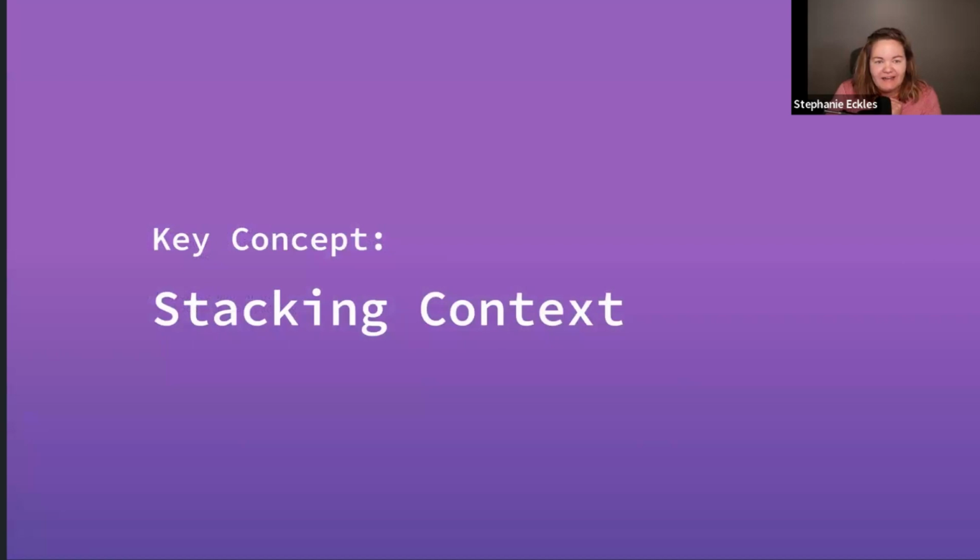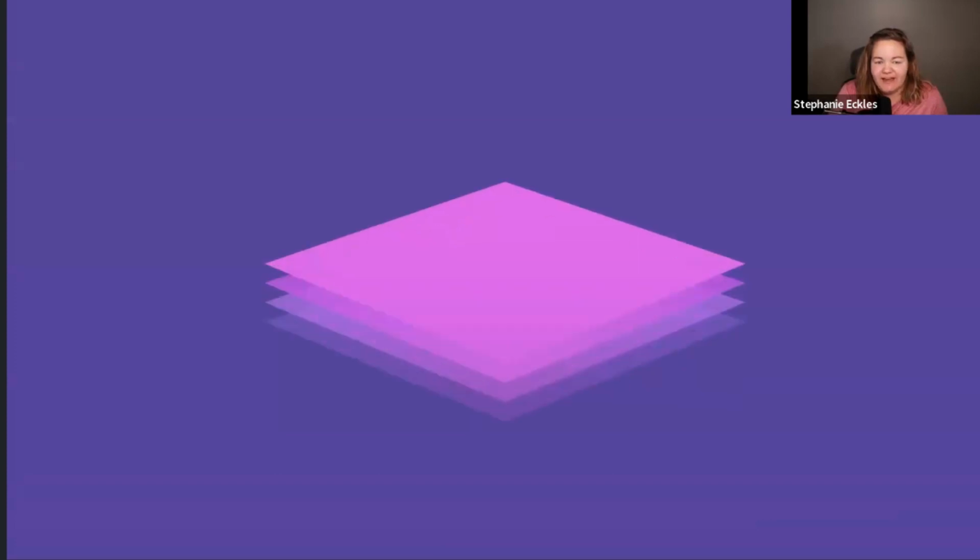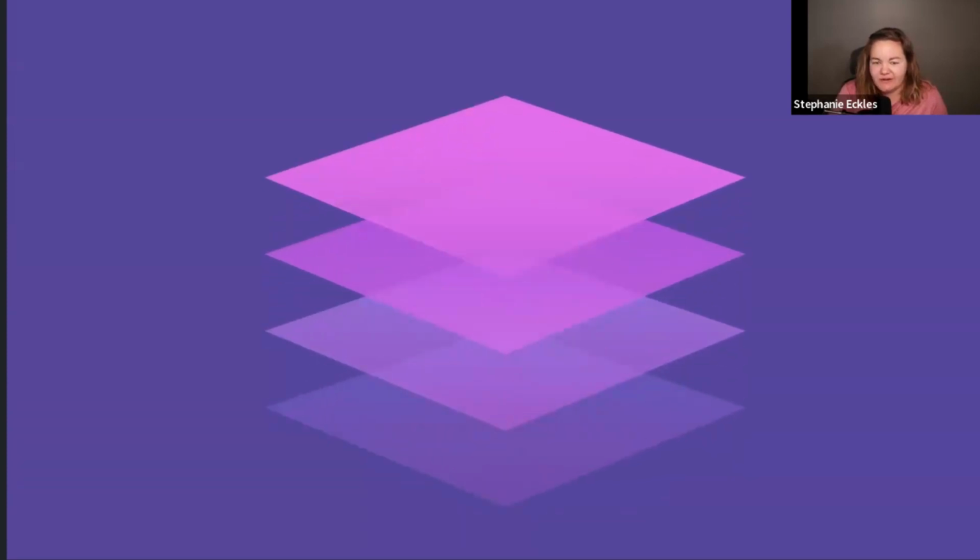Now, our next key concept is stacking context. And now that we've learned how CSS comes together in the browser, let's look at this rendering concept that is often a source of frustration for developers. The stacking context defines the order things are placed in the third dimension, or the z-axis. If you've used z-index, then you've worked with stacking context.